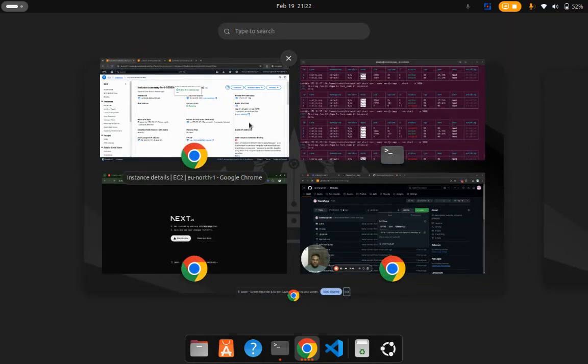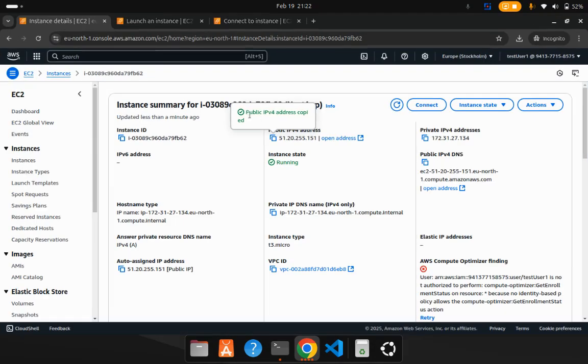So in this way, we have seen how to deploy our Next.js app on an EC2 instance, as well as how we created IAM users from the root user and gave some specific permissions. So that's it.